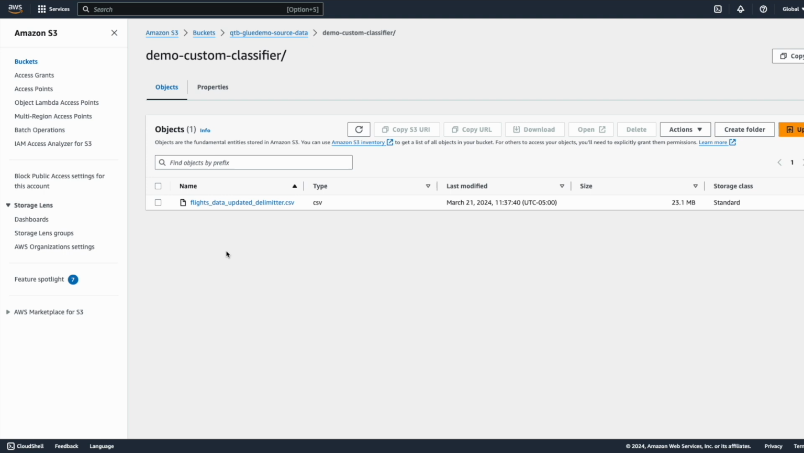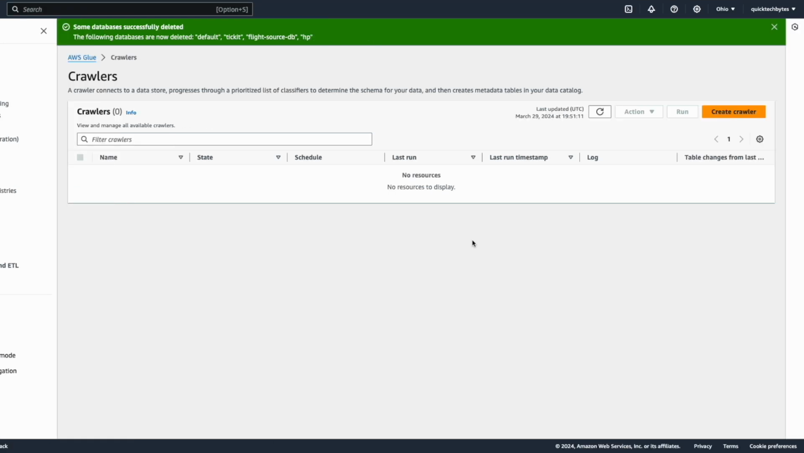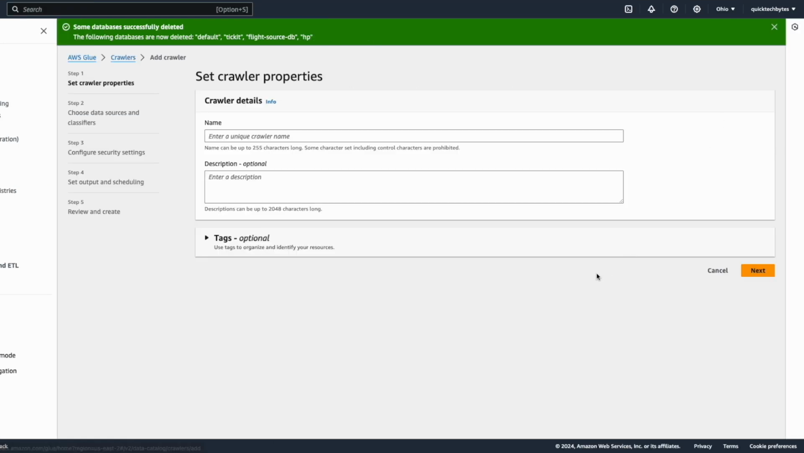For the first part of the demonstration, we will be creating a sample crawler which will crawl this dataset without any custom classifier, which means the AWS Glue will enable the built-in classifiers to crawl the data. And let's see what happens with that. I'm at the AWS Glue console. Let's click on crawlers. Let's click on create crawler.